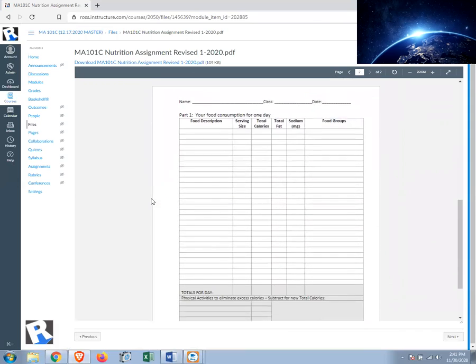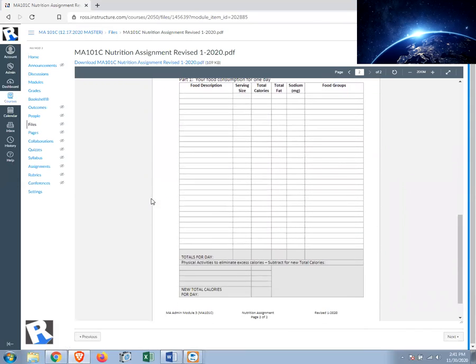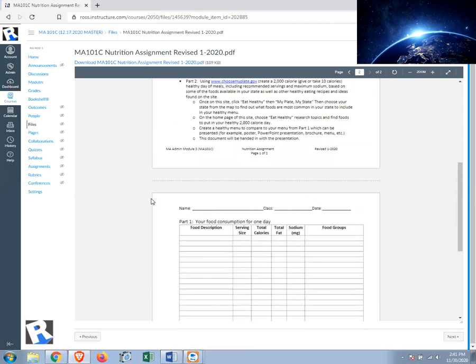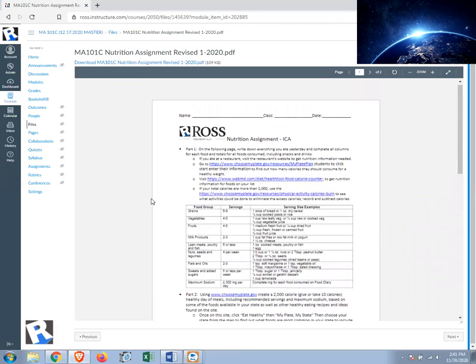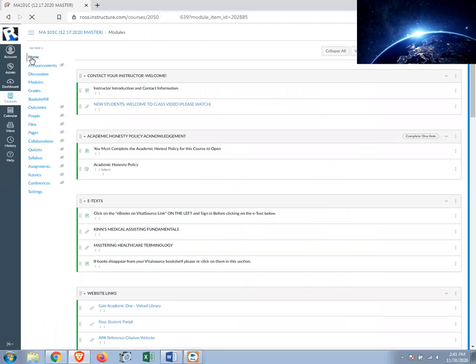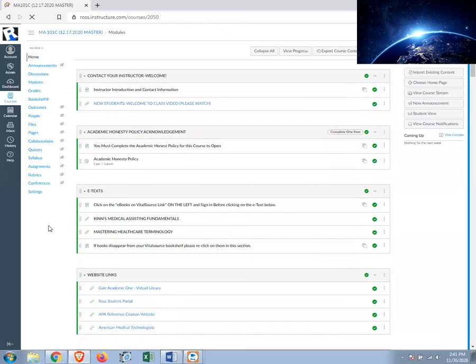So look this over and prepare for this assignment so your students have a good idea of what your expectations are on this assignment. This assignment will be due later in the module. You can even use this as a presentation if you so choose.